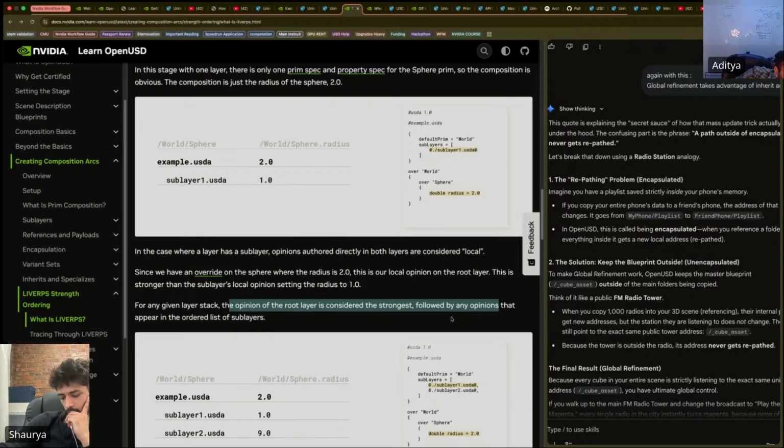Opinion of the root is considered the strongest, followed by any opinions that appear in the ordered list of sublayers. The local component of LIVERPS also consists of all sublayers of sublayers, as they all belong to the same layer stack. When opinion strength is evaluated, the strength ordered list of sublayers is populated by recursively gathering sublayer opinions in a depth first order.